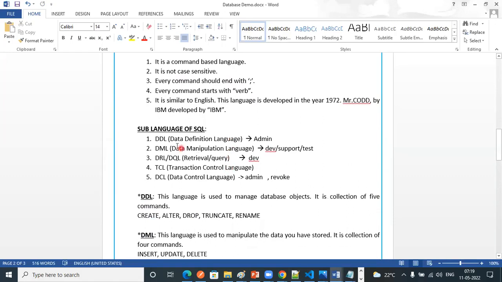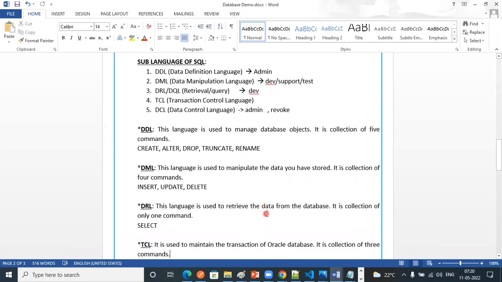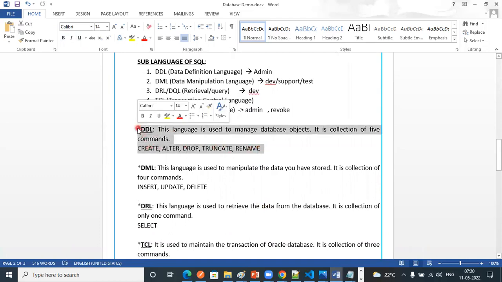So here there are five sublanguages of SQL available. What are those? DDL, DML, DRL, TCL, and DCL. DDL is nothing but data definition language. In order to create, alter, drop, truncate, and rename, we are going to use these DDL commands. But in our mainframes, we are not going to have this access because there is a separate admin team. They are going to take care of creating the tables, altering, dropping, truncating, and renaming. So here, no need to bother about this.